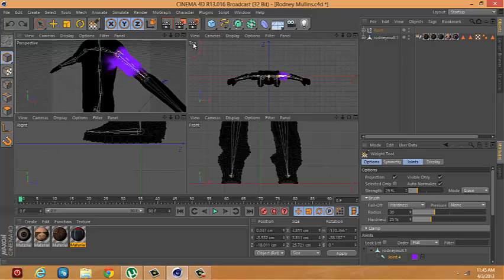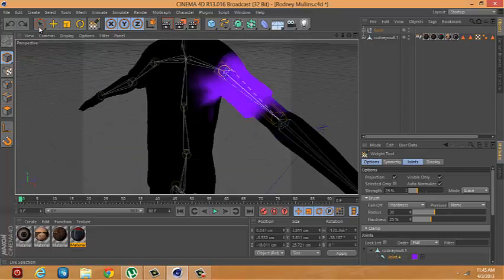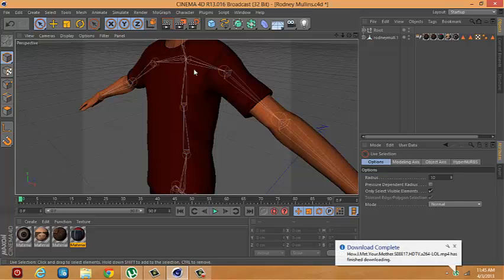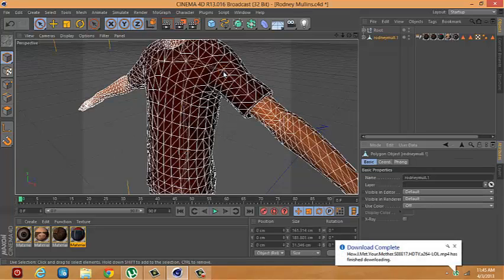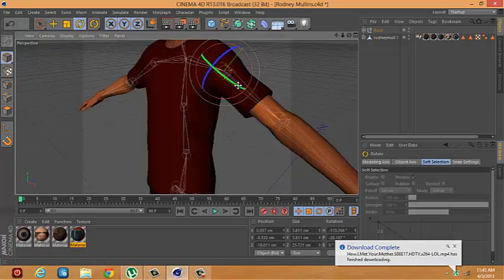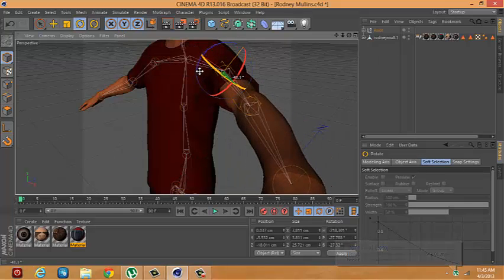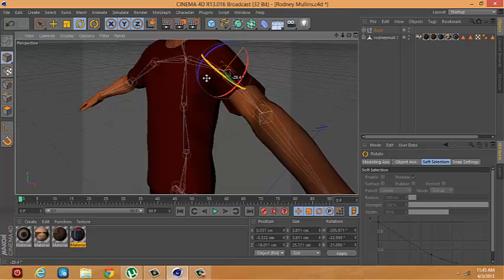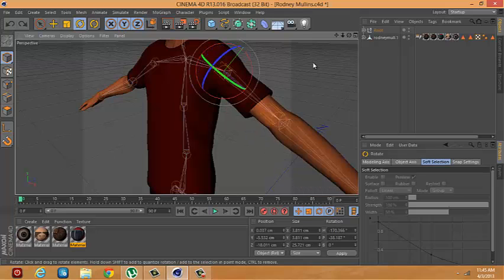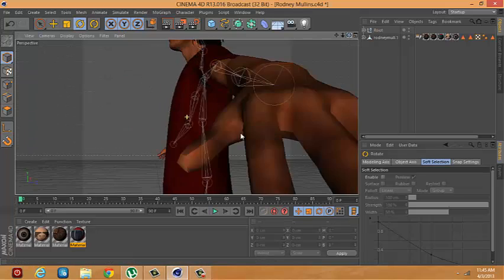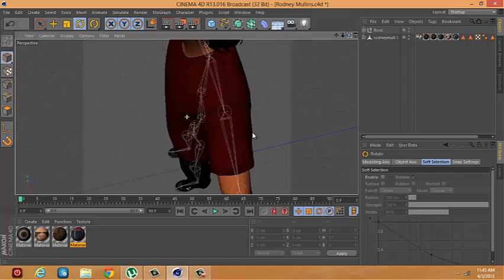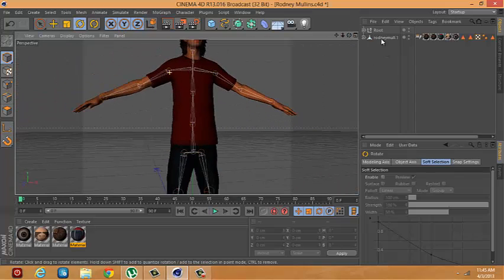Okay. Now, when you're finished, click it, and when you see, it will now be fixed. Well, I didn't fix it properly, but you should fix it properly when you're rigging.